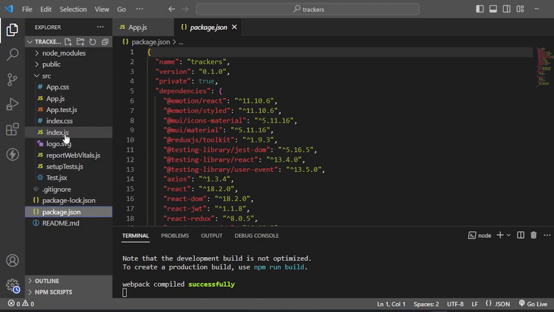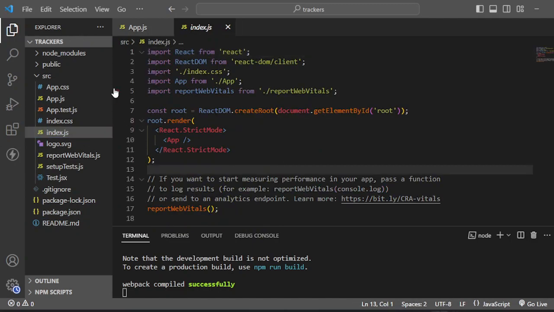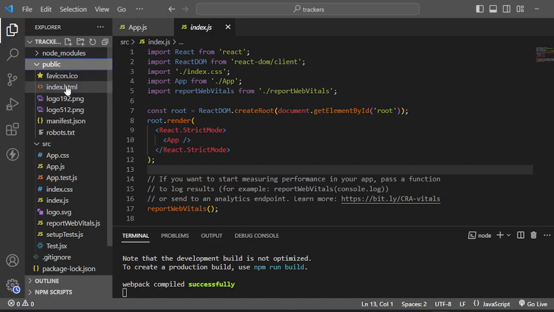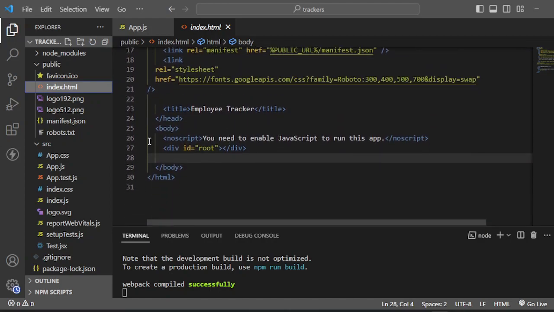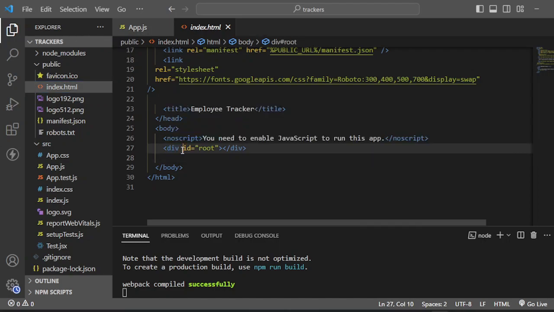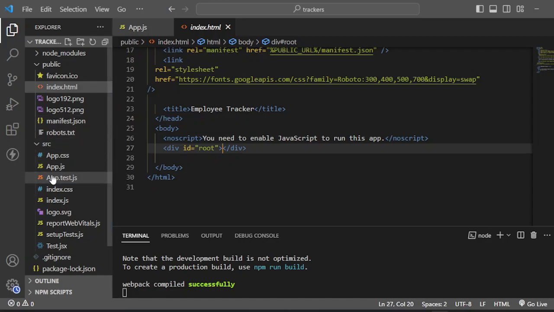And the main file is index.js, and inside the public folder is index.html. Inside the public folder you can see one div, that is the parent div, and inside the parent div we can create many components to be used for UI purposes. So this is our parent component in our complete application.